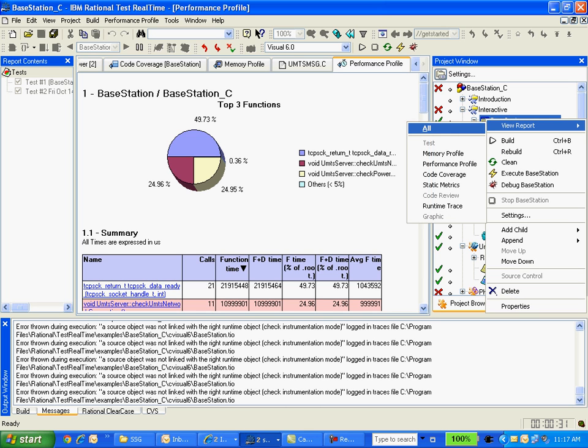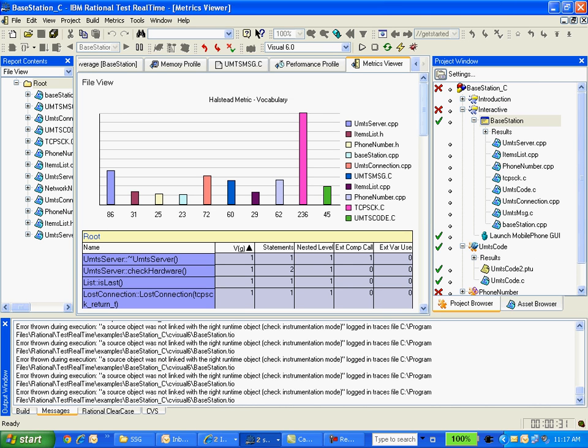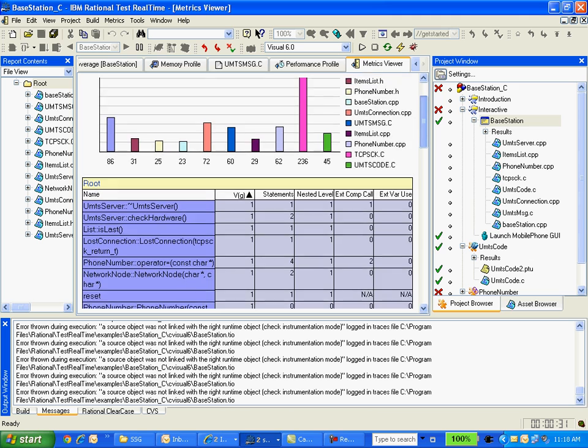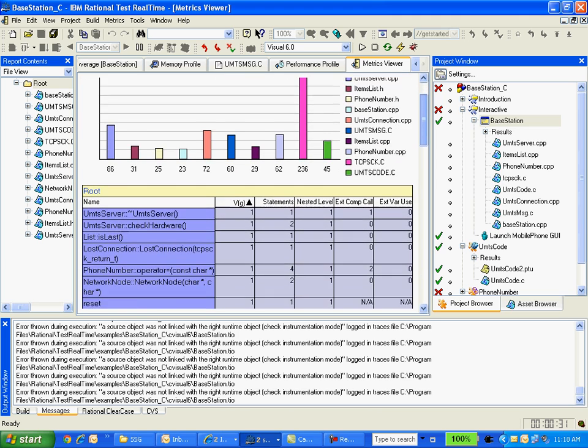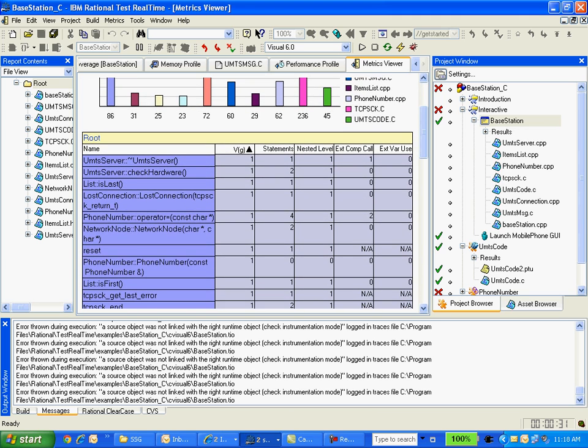Let me show you code coverage. We already saw that. Runtime trace, static metrics. The static metrics give the complexity metrics of each file, and this is the overall function level complexity. This is the cyclomatic complexity index. How many statements are there in the function? How many nested levels?